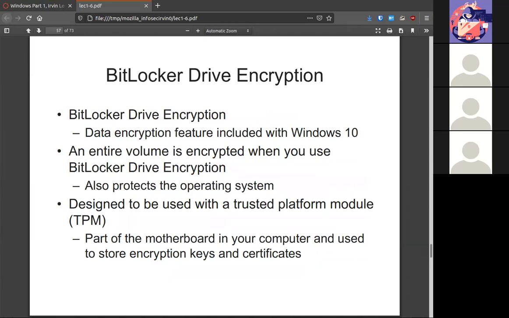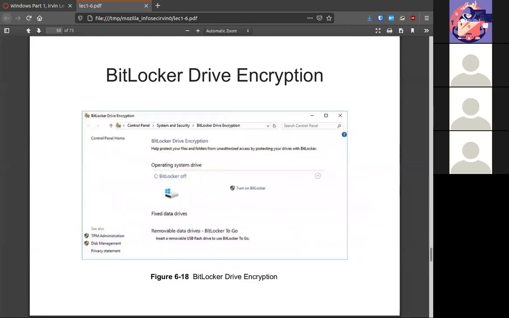BitLocker has been around for a number of years as a way to encrypt the entire volume instead of just one file or a folder. It can work with a trusted platform module, which is a chip on the motherboard, to cryptographically encrypt and decrypt data securely. You can turn it on and it will encrypt the entire drive, not just a little bit.